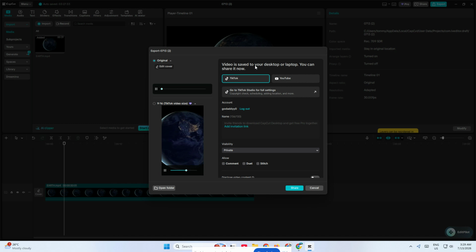So to quickly recap, export your CapCut video by clicking the blue Export button, naming the file, choosing where to save it, setting the resolution to 1080p, and the format to MP4, and then clicking Export one more time to finish. It's a simple process once you've done it a couple of times, and now you know exactly how to do it.